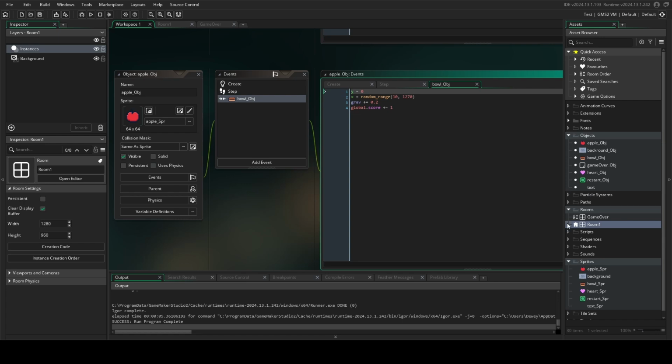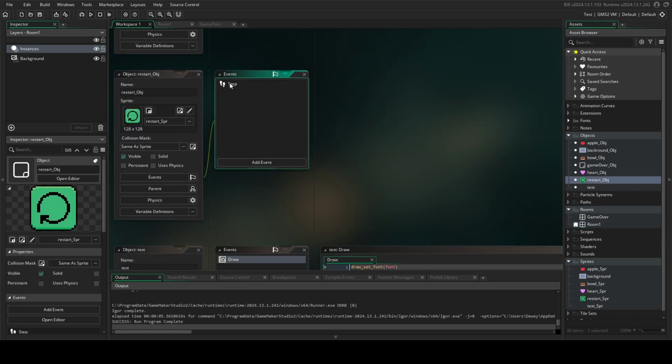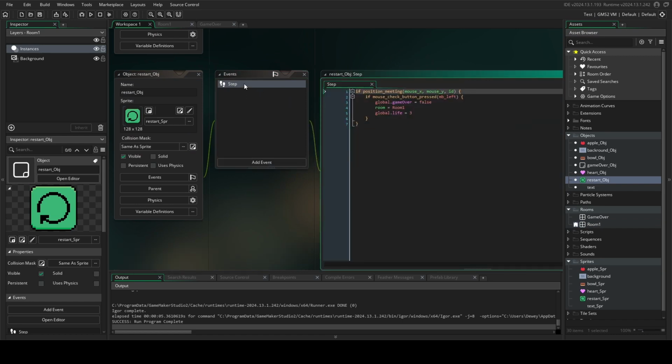For the restart button, it doesn't need a create, it just needs step, and inside of the step function that happens every frame, it checks if the mouse is overlapping it, and then if it is, it checks if the mouse button is pressed, and then if so, it resets game over to false, sets your room back to 1, and gives you 3 lives again, effectively restarting the game.